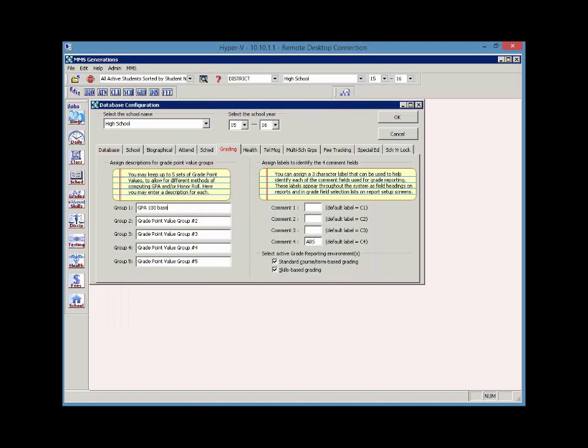So I can come in and say it's a GPA 100 base. So that just makes it easier for me to see what I'm doing when I'm working in other areas. I might have a different one that's in here that's on a pass-fail. So it just gives a way for me to work. I'm going to go ahead and click OK.